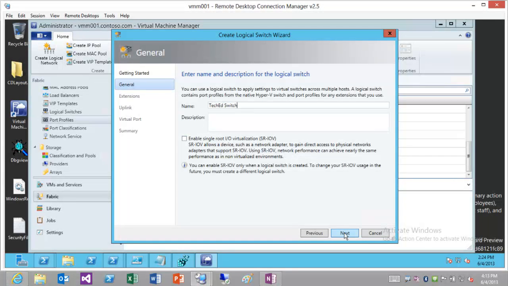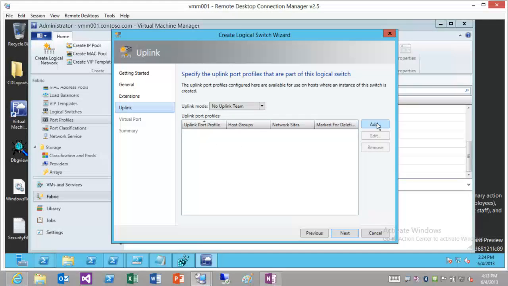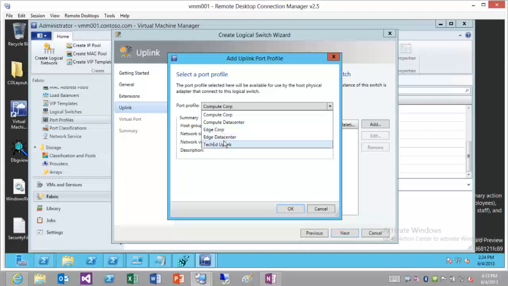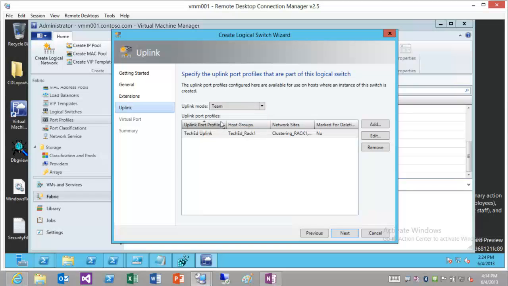Here's where you would enable SRIOV. I'm not going to use any extensions. I'm just going to add this one port profile that I've created. It's my new one, my TechEd uplink. And I'm going to say that teaming is allowed on this switch.